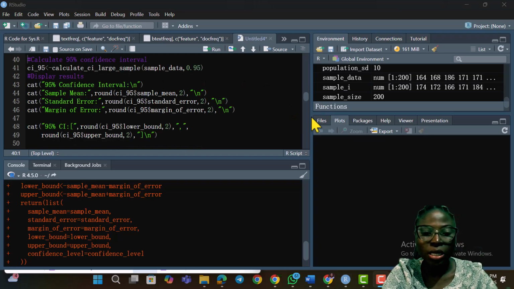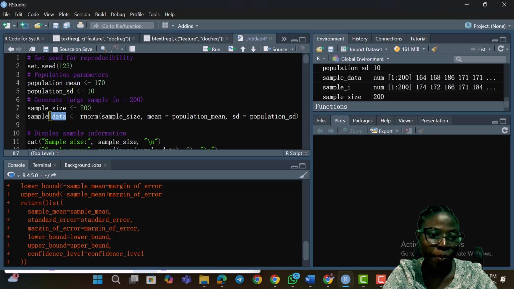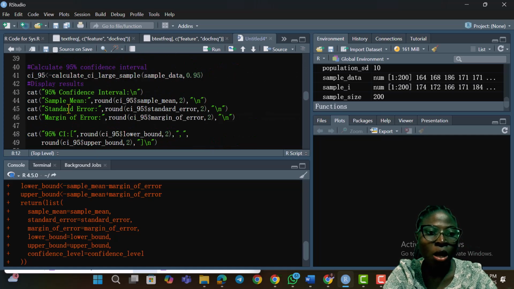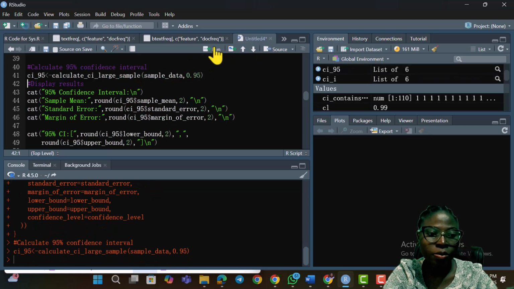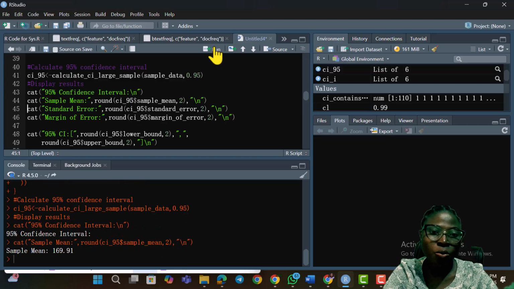Now, let's calculate and examine our 95% confidence interval. As we can see here, the function we created calculates the confidence interval for large samples. It told us that we are going to need our data, which is the sample data that we've created here, and our confidence level. So that will be the data we are going to be inputting. When I run this, okay, then let me display my results. So the 95% confidence interval, then the sample mean, as you can see.